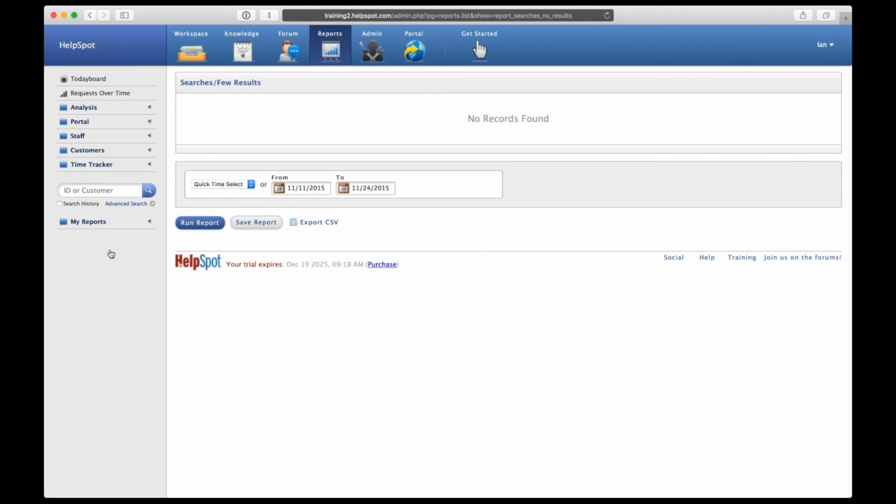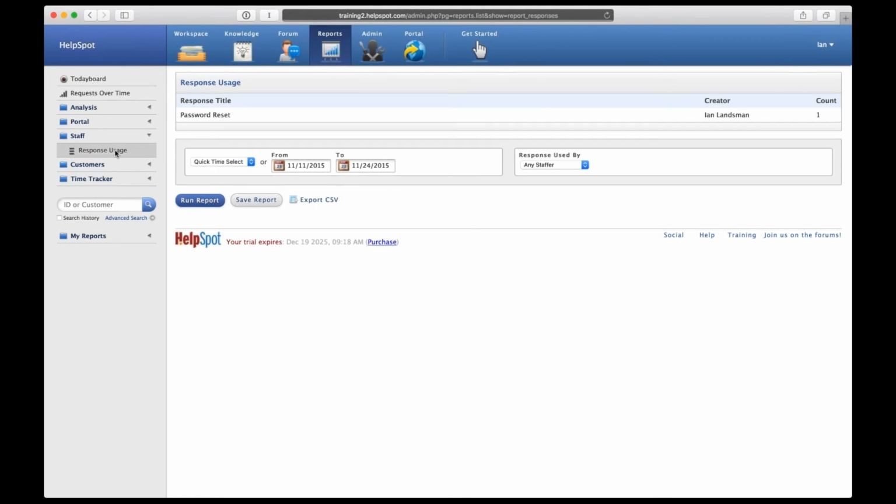That's the key requests reports, excuse me. There are some other ones for time tracker if you're using a time tracker, but I'm not going to go into those right now. One other one, response usage. This can be handy for just seeing what your most popular, pre-written responses are. I like to use that to make sure those stay up to date and make sure that we're not sending out old information.